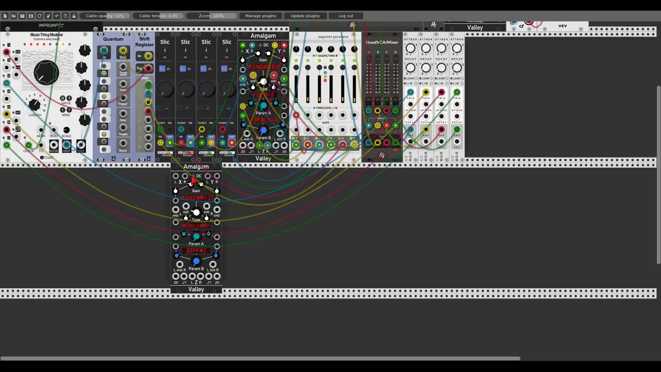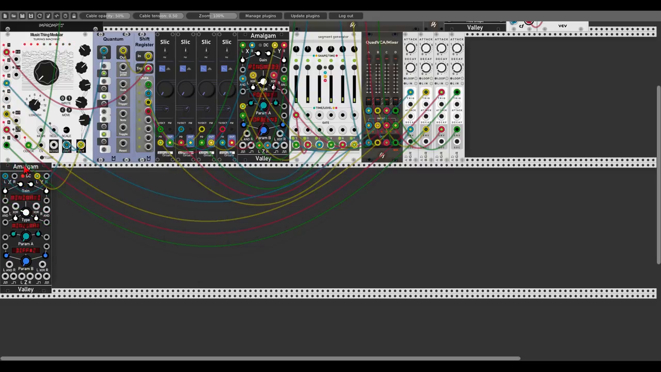Let's turn the DC mode on because we will want to use the voltage coming out of the Turing machine and also the one that's coming out from the volts expansion. Let's change the values here a bit, something like this, and this will go to the Y section. Now let's add another quantum.